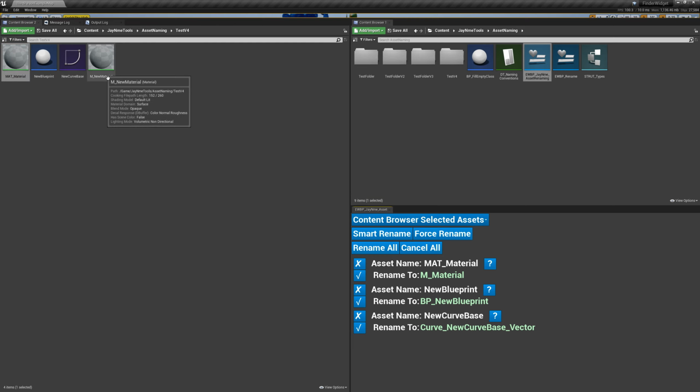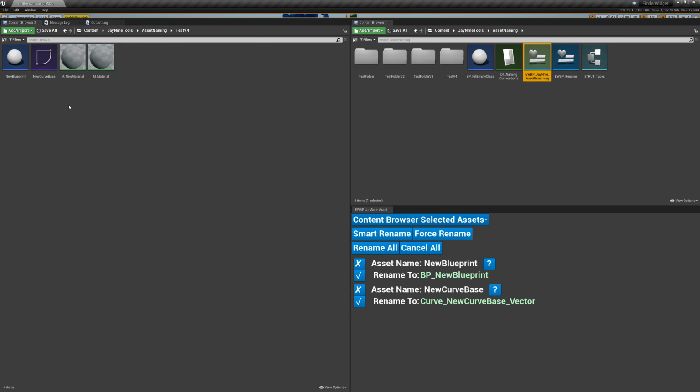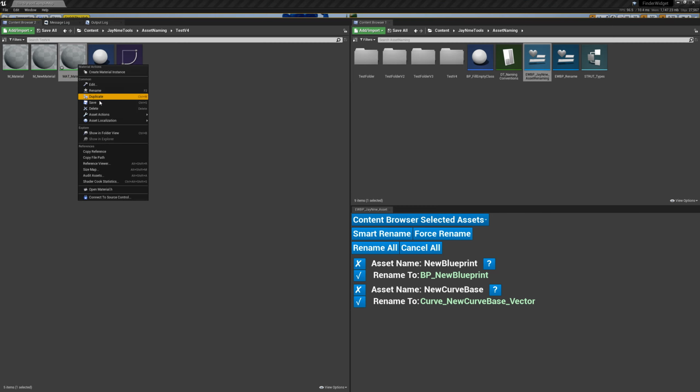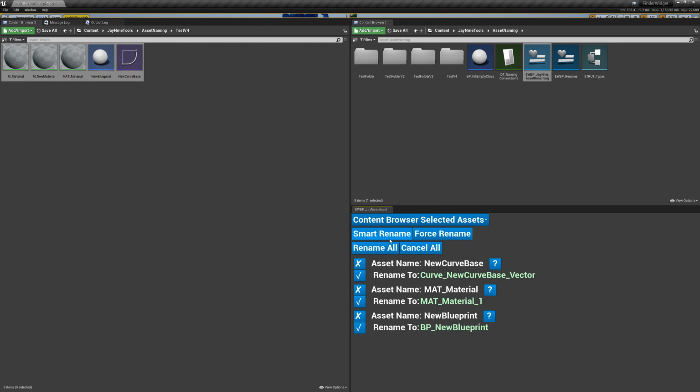But as you can see, there's already... where is it? Hold on. If I duplicate another one, just call it another matte material. And then if I do save, as you can see, there's already a matte material. There is already an M material. So it has renamed it to be underscore one. This is already set up, but later on you can change it to have maybe alphabets instead of numbers.